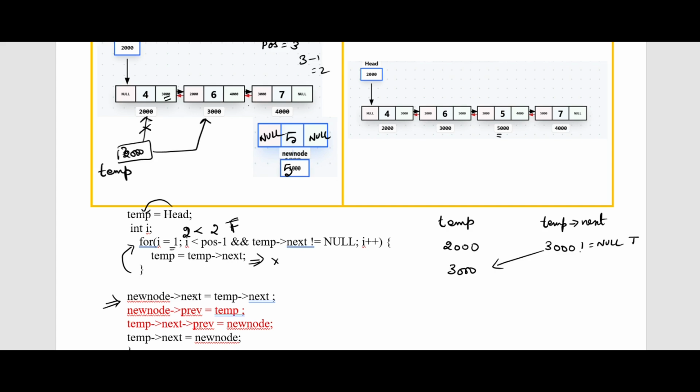What we are doing is new node of next is equal to temp of next. This is the new node. This is the next part, right? So here in this place, I have to assign temp of next. Who is temp now? 3000. Temp of next is 4000. So temp of next is 4000. This value I have to assign to new node of next.